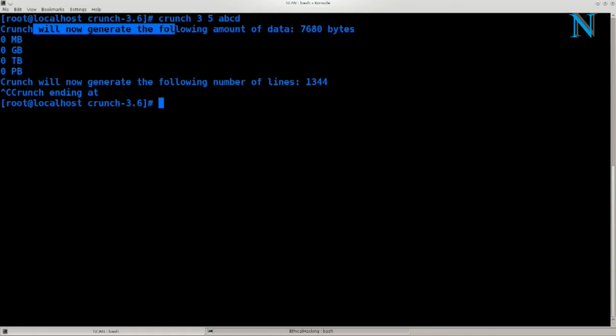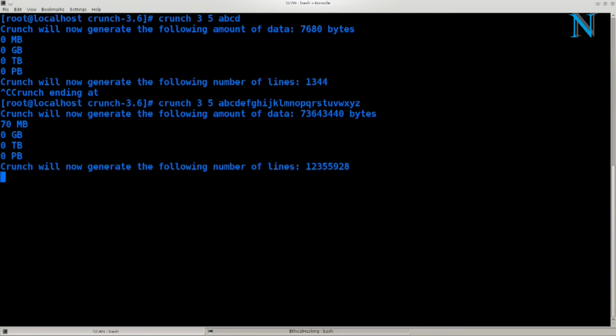It says Crunch will now generate the following amount of data. So 7,680 bytes. That's nothing. It says this is the amount of passwords it's going to generate, 1,344. Not a big deal. Okay, let's try something else. Let's try A, B, C, D, E, F, G, H, I, J, K, L, M, N, O, P, Q, R, S, T, U, V, W, X, Y, Z. Press enter now. Look at what happens.